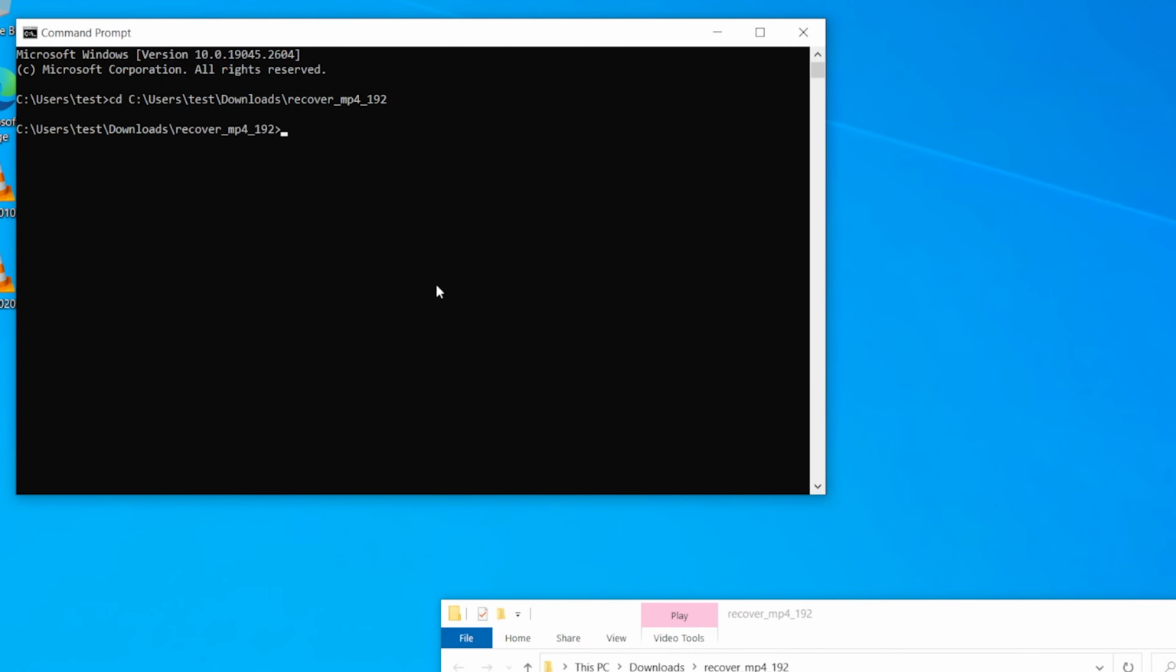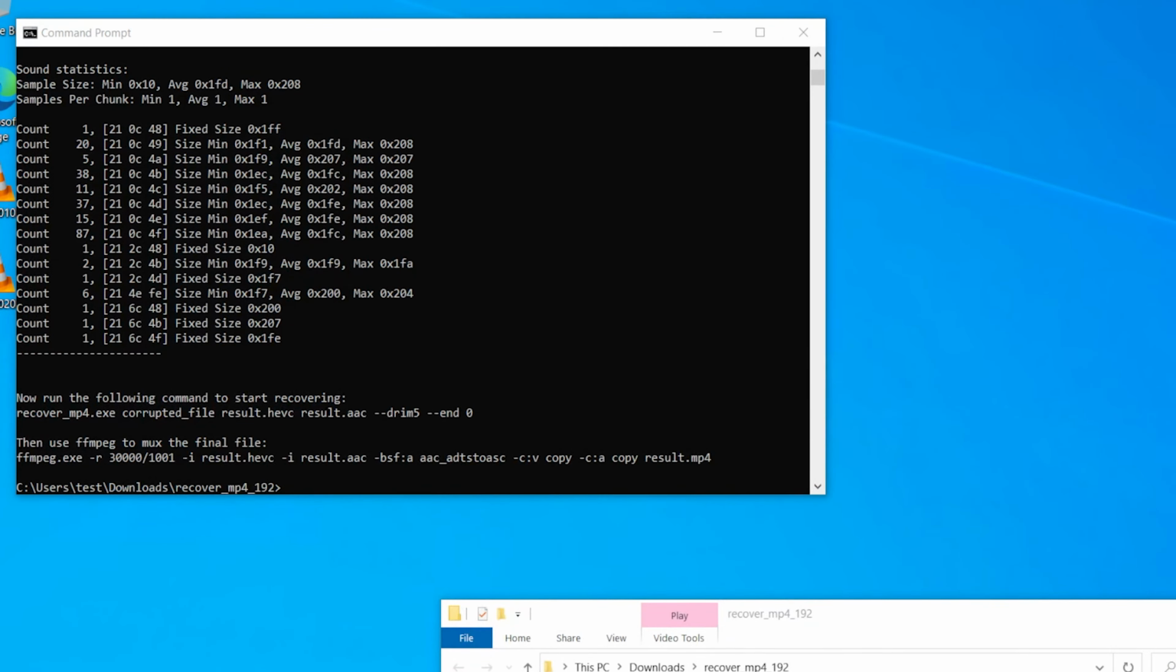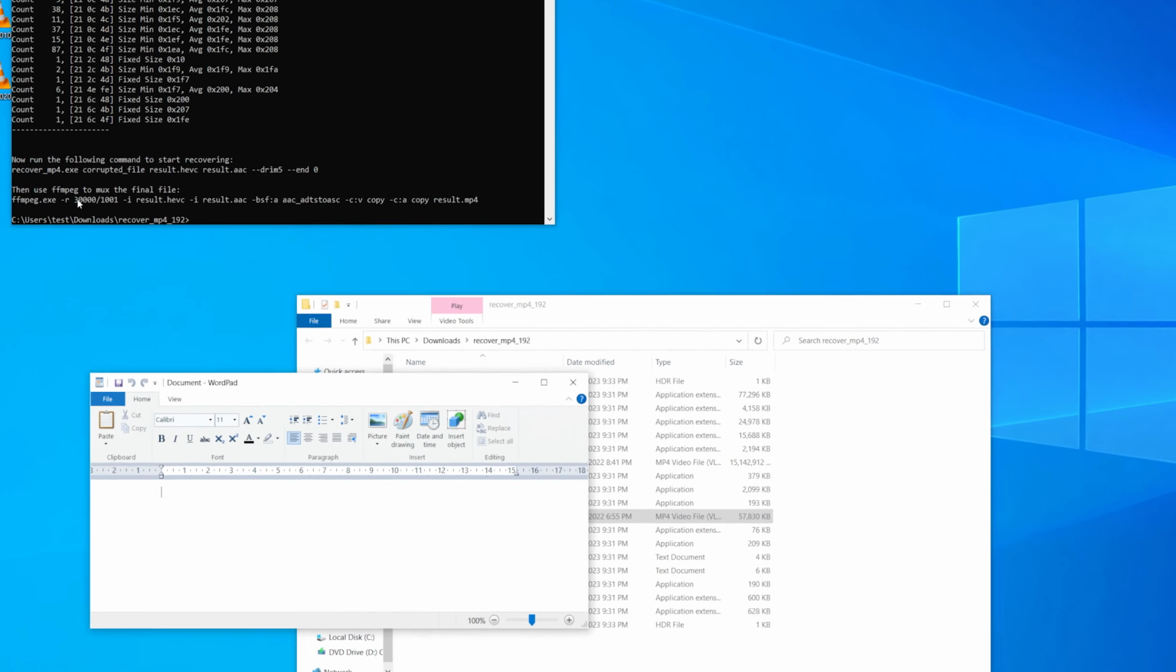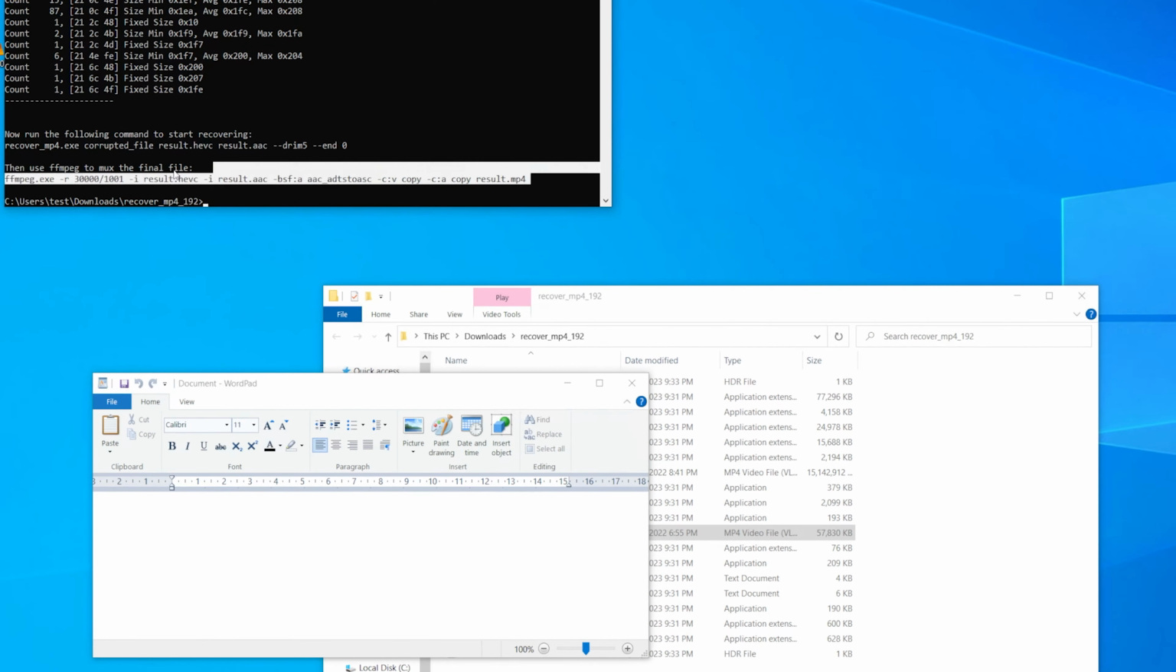Now we want to extract the missing data from our good file, so type recover_mp4.exe good.mp4 --analyze and hit enter. When this is done, open up WordPad and copy and paste this FFmpeg command. We're going to need this in a minute.